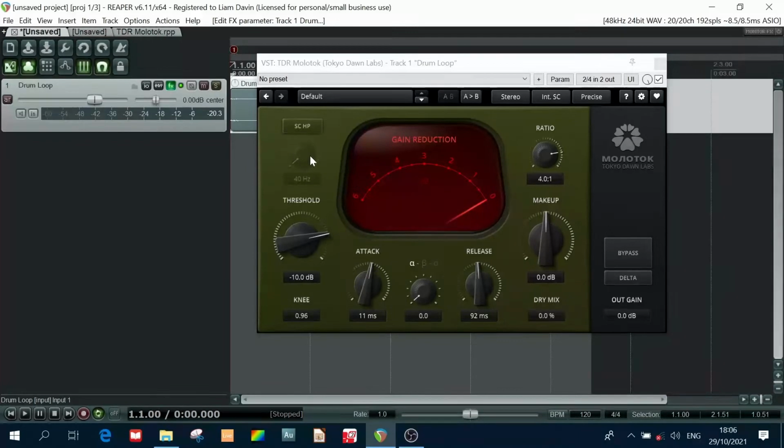Oh, and by the way, I'm going to turn off the sidechain high-pass filter and just set the dial to 40 Hz. Keep it out of the way, really. Okay, let's go for it.